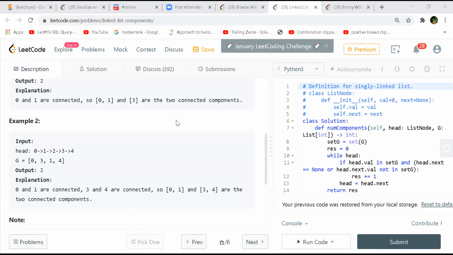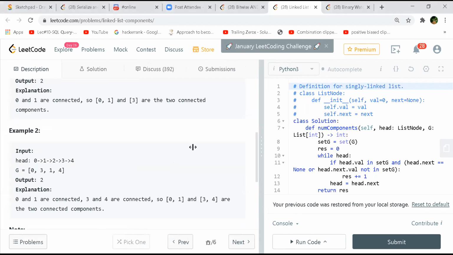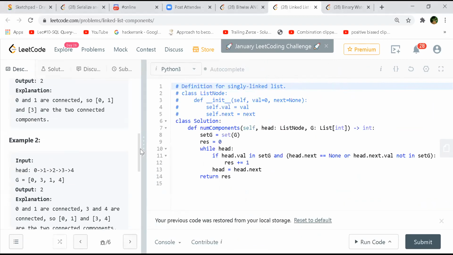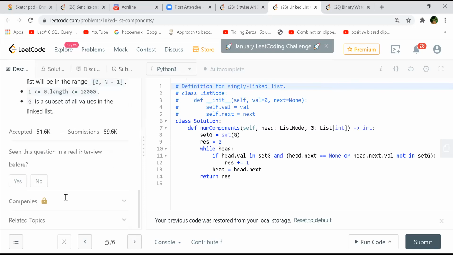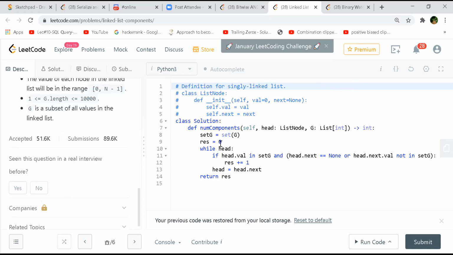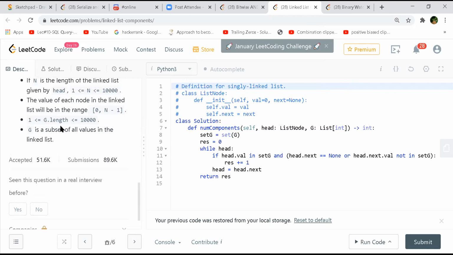Yep. You want to share what you did? It's the same code as yours, just in Java. I'm just creating a set to avoid any kind of duplicates. They haven't mentioned that there will be any duplicates in G, right? That is an assumption you made, and I also made the same assumption.